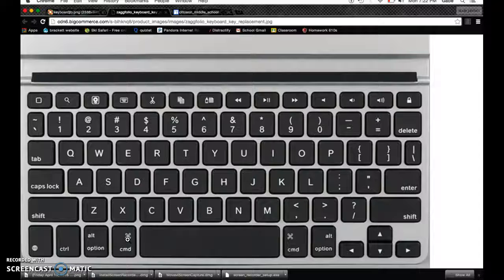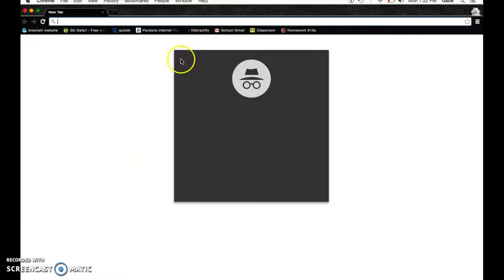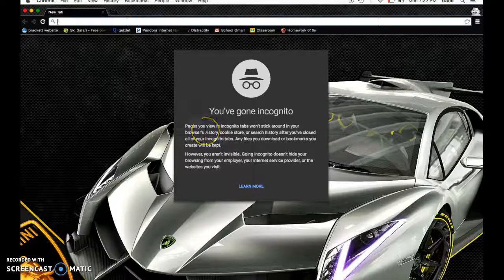So I'm going to hit Command Shift and N all at the same time, and it opens me an incognito tab. Like it says here, pages that you view in incognito tabs won't stick around in your browser's history, cookie store, or search history after you've closed all of your incognito tabs. But it will keep all of your downloads or bookmarks or any data that you've tried to save. So that's good news.